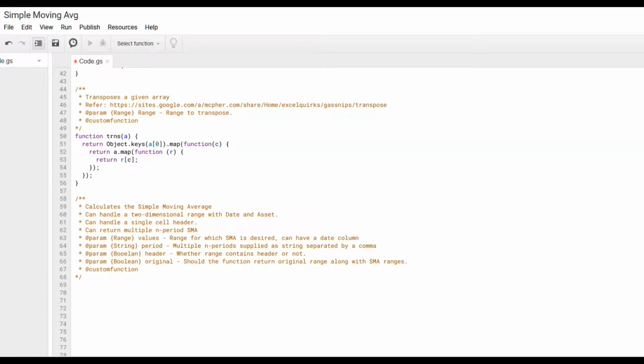Basically, this function will take in a range with date and asset prices, multiple comma-separated periods supplied as a string, a boolean for whether to return the original range as well, and a boolean for the header. Given these parameters, it will provide multiple n-period moving averages. I will name this function mySMA and the parameters as values, period defaulted to 5 and 10 period, and true for both returning original data and having a header.